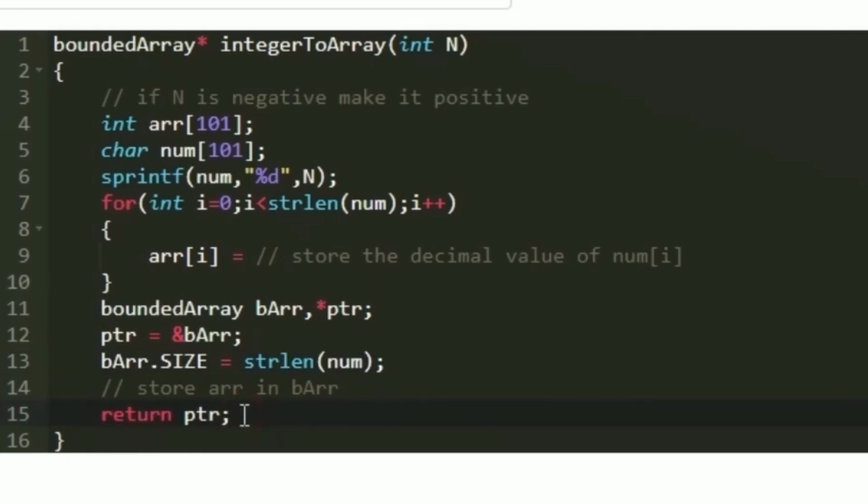So the integer array and the length of the integer array are now stored in the structure variable, and finally we return the pointer of the structure variable barr, so that we can iterate through every integer and print the required output in the main function. So this is the logic. Thank you for watching.